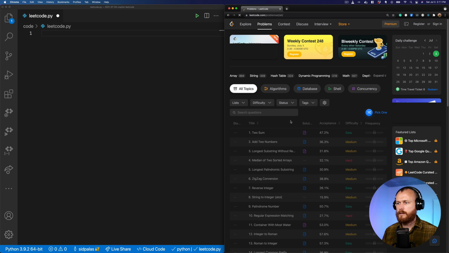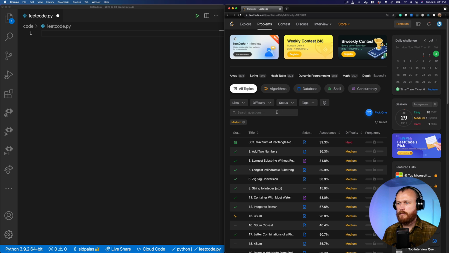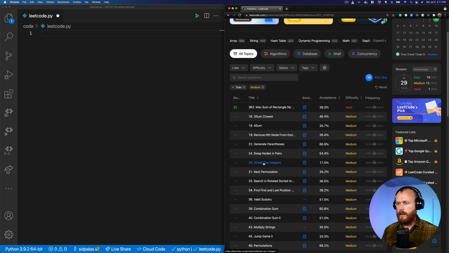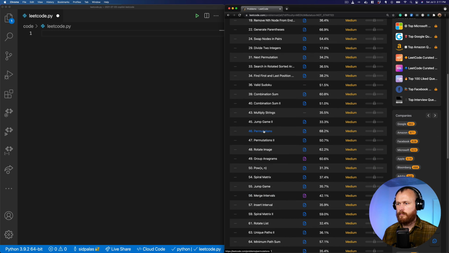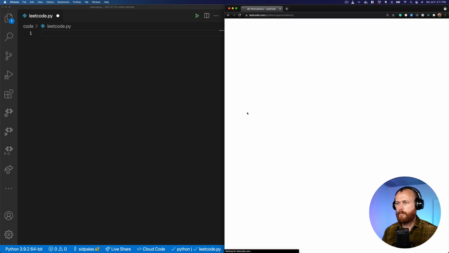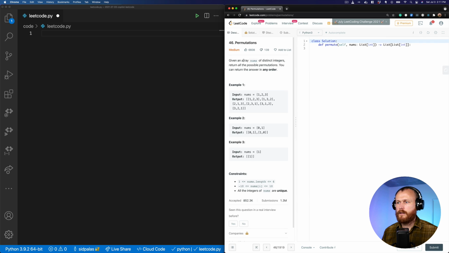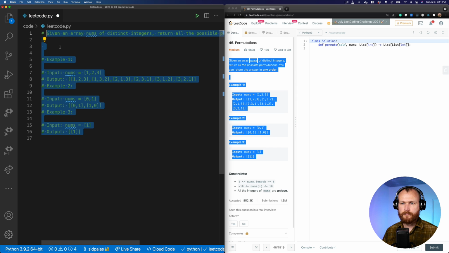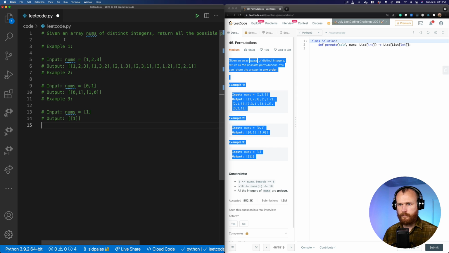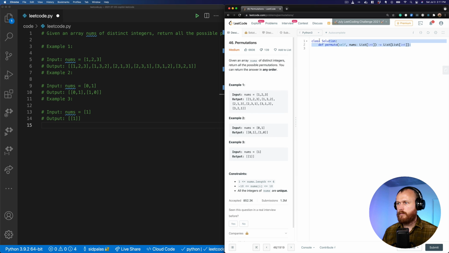Back to problems. Difficulty, medium, status, to do. Let's go for, I don't know, permutations. Given an array nums of distinct integers, return all possible permutations. You can return in any order. Okay, so I'll copy the problem statement and the examples, comment those out. And we'll give it the function signature.